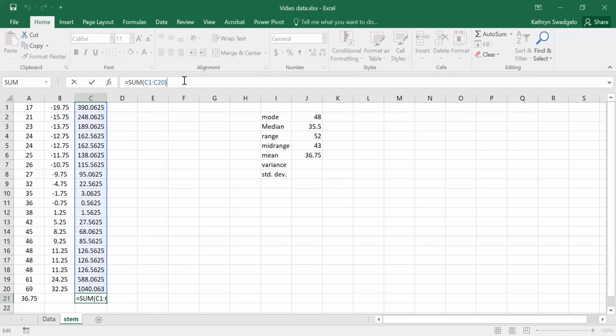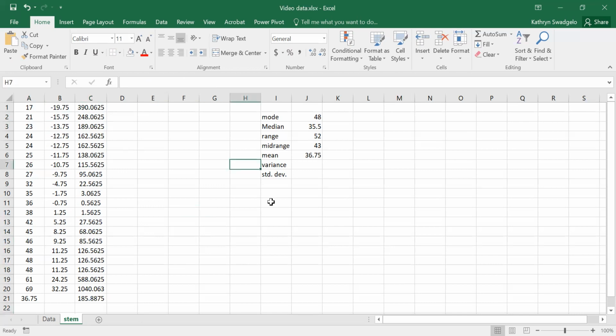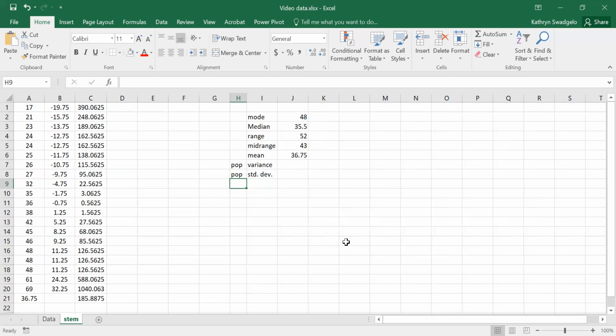So I come up here in the formula line and put the slash, and if I put 20, that gives me the population. So I'm going to come in here and write the word population since it's different. And I'm going to make this smaller. It's right next to it. So the population variance and mean. So this is 186 approximately. And I can be more accurate. I can actually copy as many of these decimal places as I wanted here.